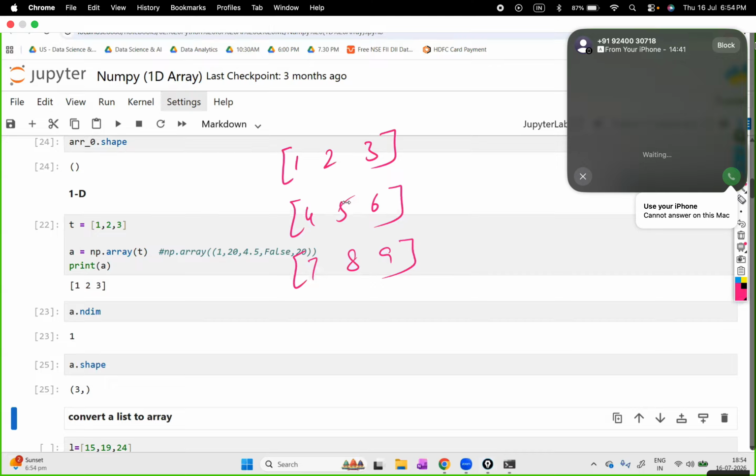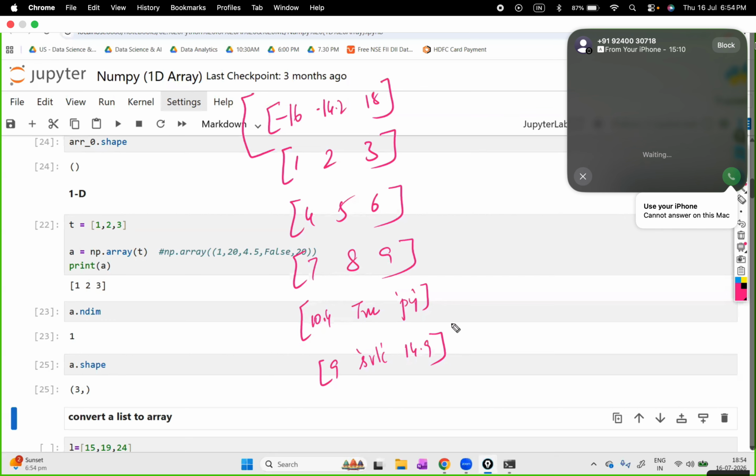Is the point clear? And you can add different data types. For example, this is 10.4. This is also 1D. Next, 14.9, 1D. Next, 4 or minus 16, minus 14.2, 18. This is also 1D. From here to here, if you combine, it is 2D. Everything if you combine, it is 2D. Is the point clear?